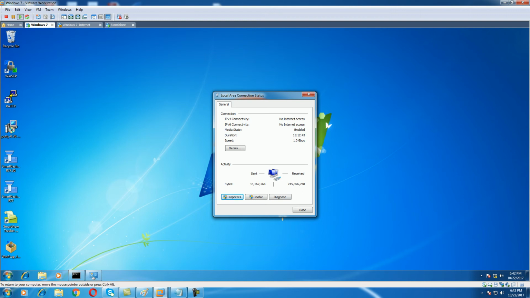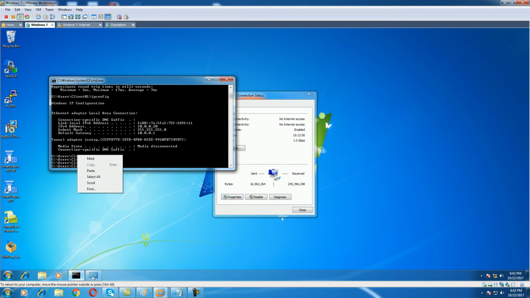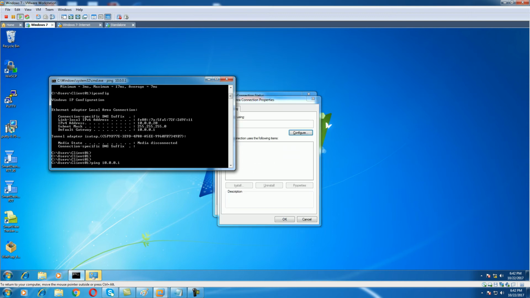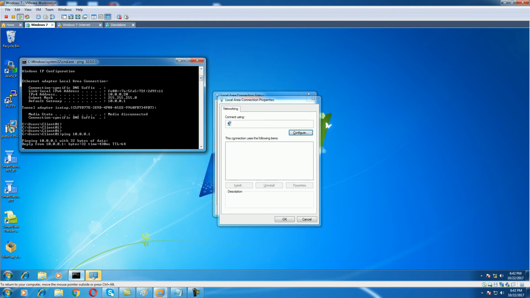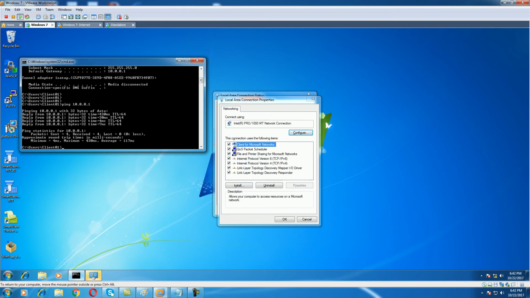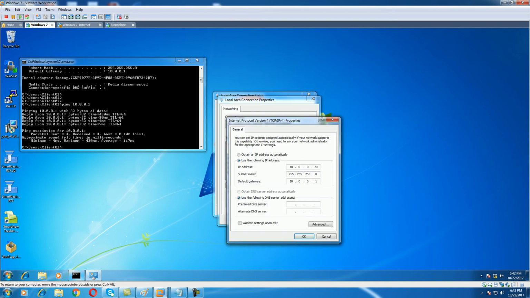If you ping from here, let me show you. The system is going slow. If you ping 10.0.0.1, this is the gateway IP address. Gateway in the sense, this is the standalone firewall. Okay, you are able to access it here.